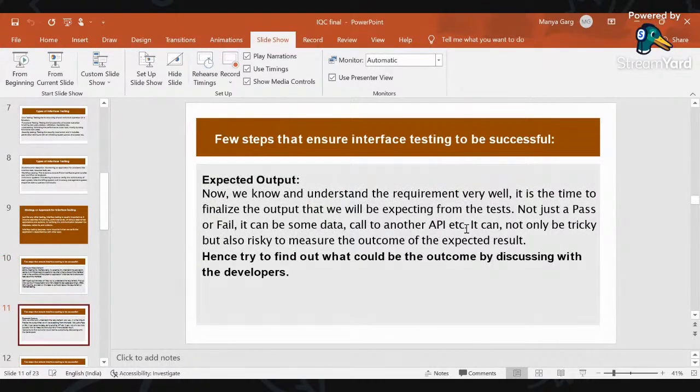Then the second point is the expected output. Now we know and understand the requirement very well, it is time to finalize the output that we'll be expecting from the test. Not just a pass or a fail, it can be some data, a call to another API, etc. So it can not only be tricky but also risky to measure the outcome of the expected result, and hence what we need to do is to find out what could be the outcome by discussing it with the developers. It's very important that whatever we do, we discuss it with the developers, because it can sometimes be tricky or risky.